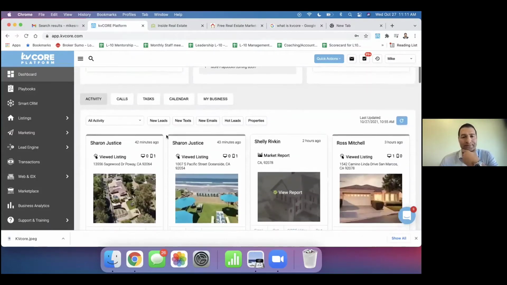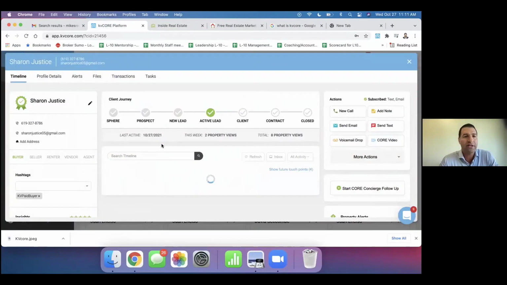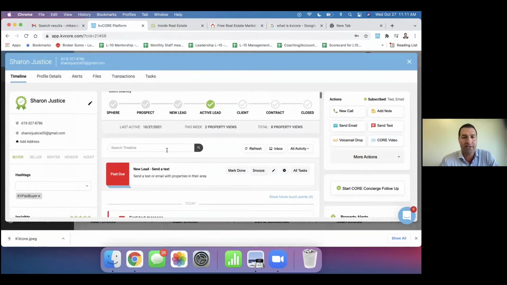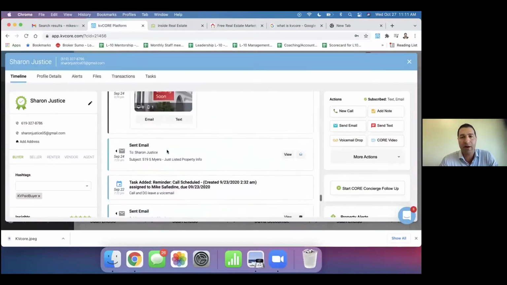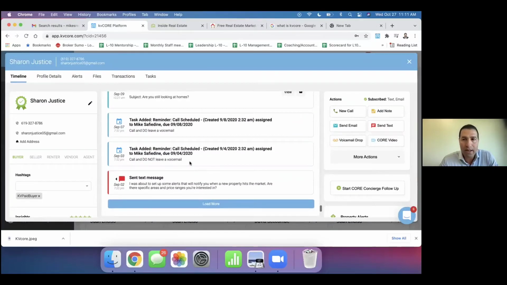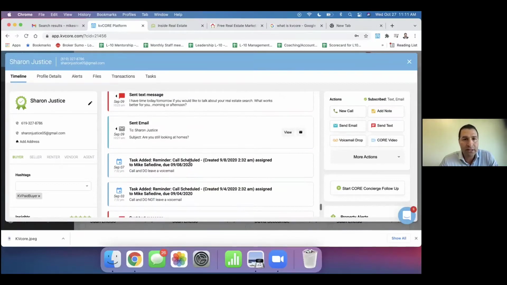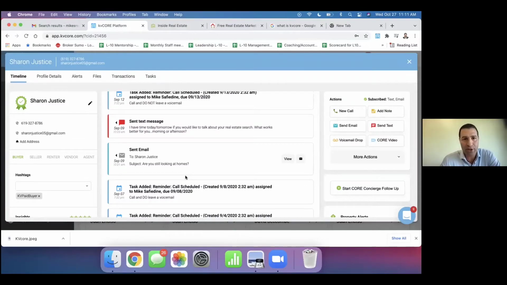And now the dashboard. These are people that have been searching. So I'm going to click on one of them, and this lady is named Sharon Justice. I'm going to go all the way from the beginning of when she came about. I don't even know where she came from, but let's find out. So this person we sent an email out. She's a kvCORE paid ad, and I'll explain what that is. It's basically a Google pay-per-click.